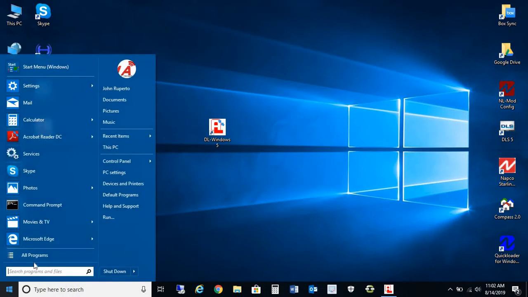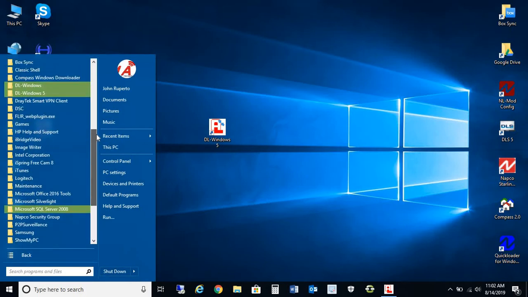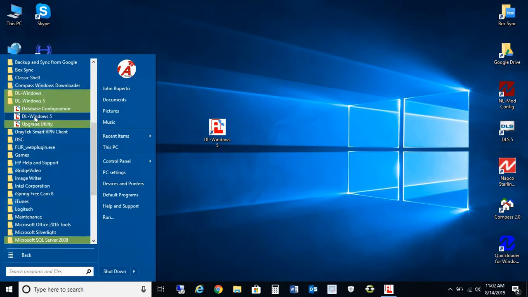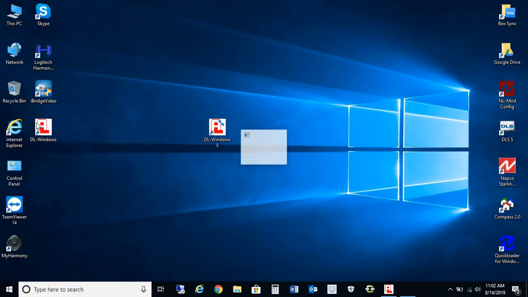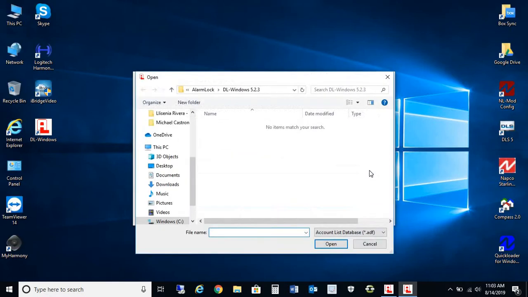So we'll click on your start menu. We'll click all programs, and we'll navigate to DL Windows 5. And we're going to click on the program called Upgrade Utility. This one will update your old database to the current version. So we're going to browse for that location that I just showed you in the previous step.